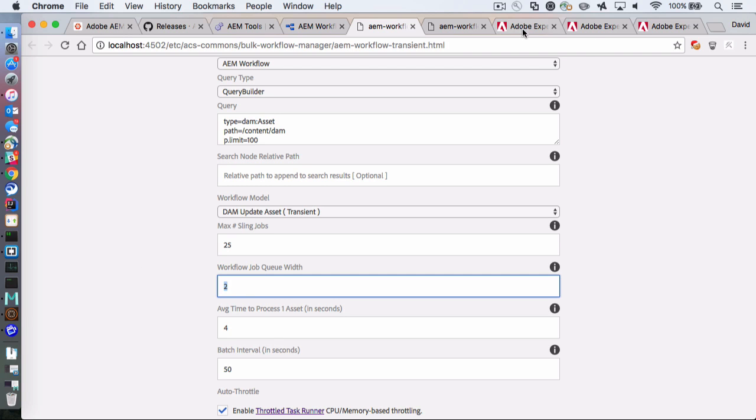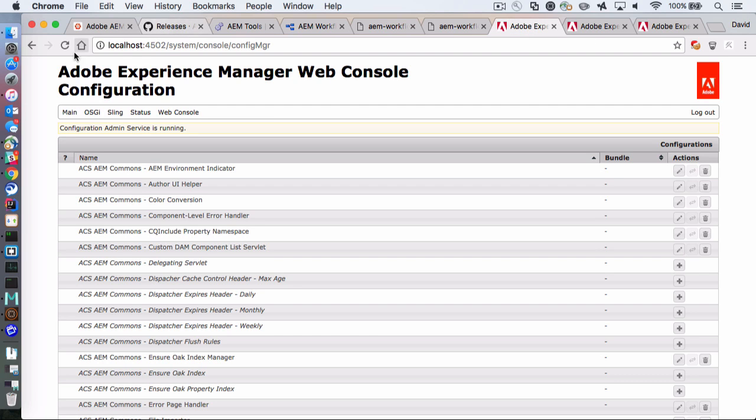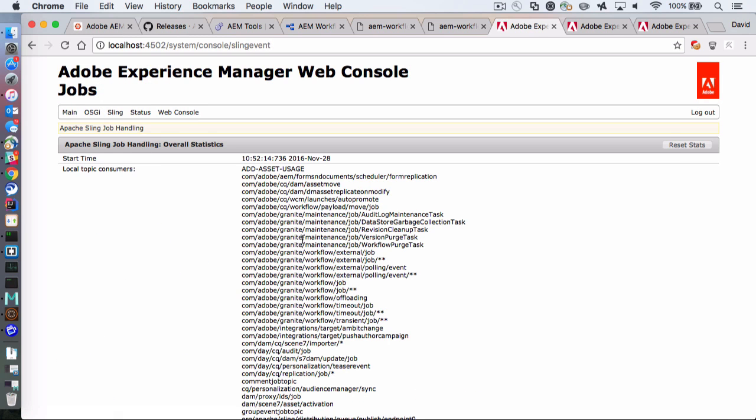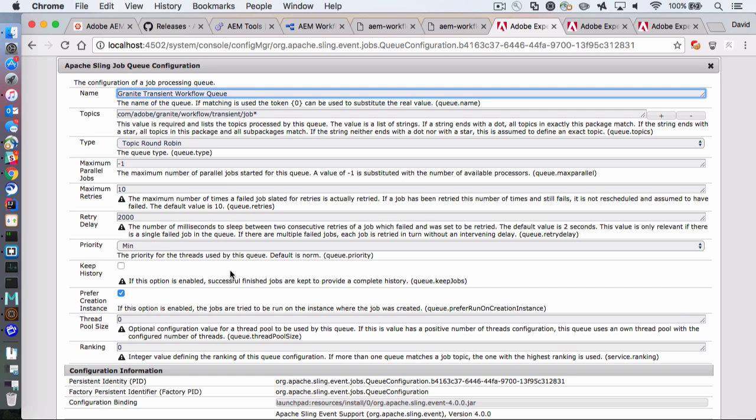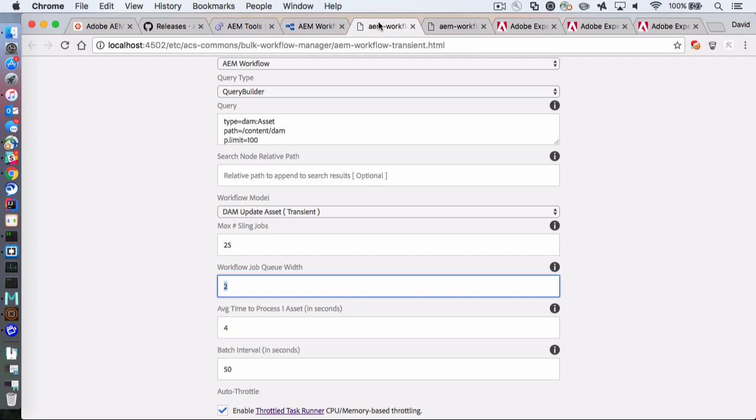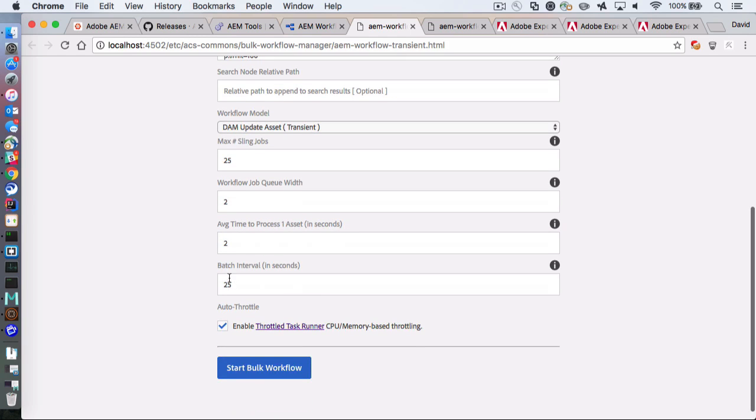Our job workflow queue, again, this can be configured through the Felix console here. We have our max parallel to 4. Again, let me go ahead and drop this to 2 because I don't want to use all my cores. I only have 4 cores on my machine. Then we have the average time to process one asset, same as before. Again, we can drop this to 2 since I have some small assets. And we have our computed batch interval.